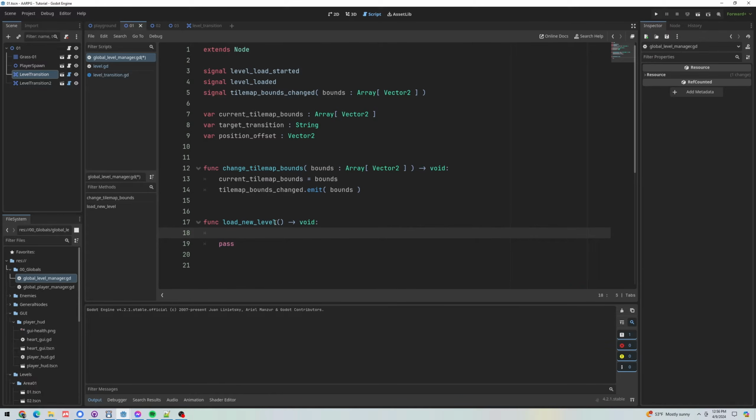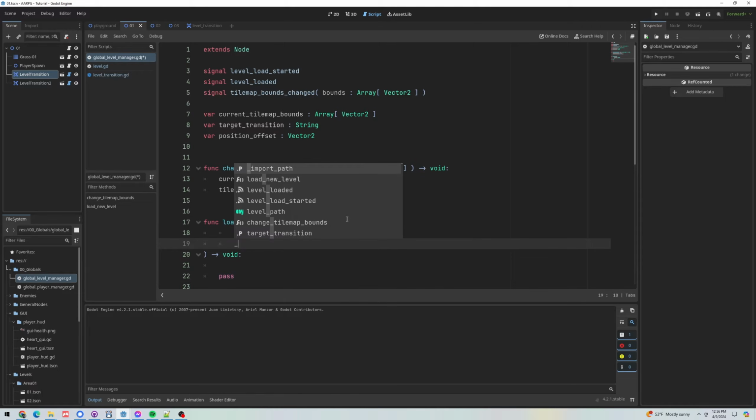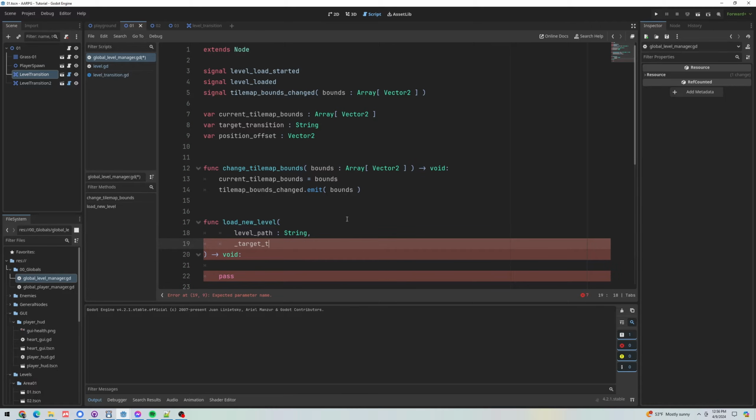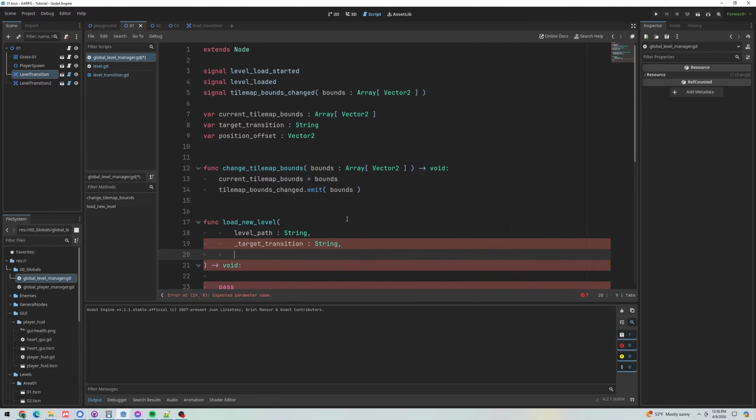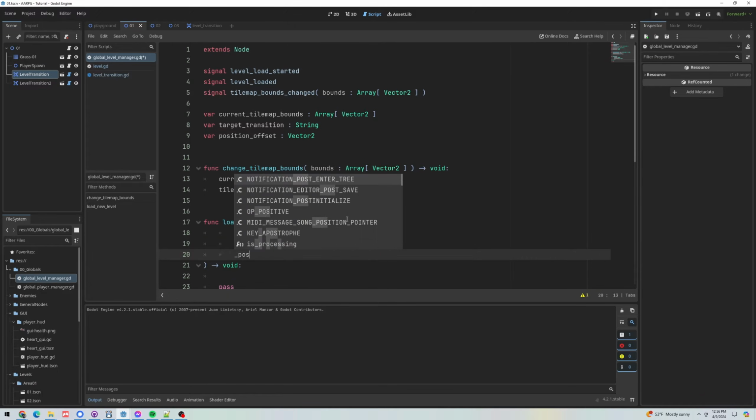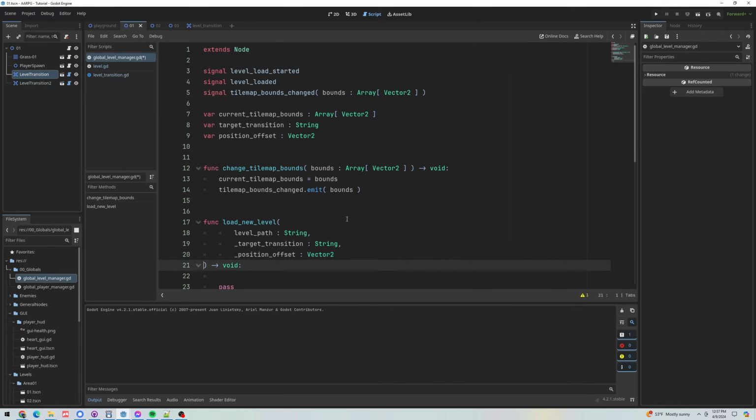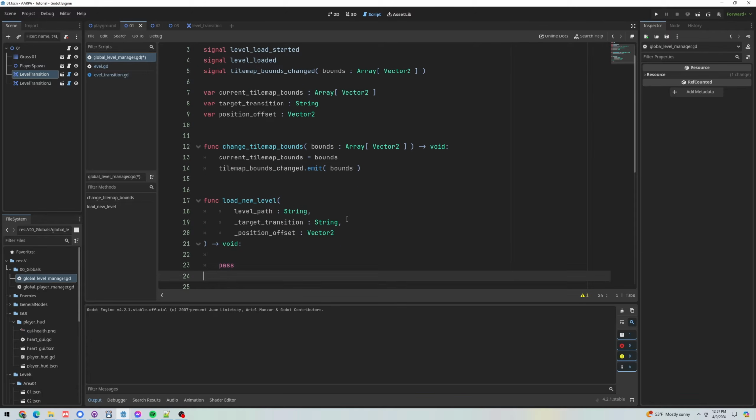Okay, now this load_new_level function is going to require a couple different arguments. So I'm going to hit return and hit tab again so that we have multiple lines of arguments. It's easier to read this way. We're going to have a level_path, which is a string, remember, and this is a reference to the scene that we're loading. We're going to have a target_transition string, and then we're also going to have a position_offset, which is a Vector2. So those are the 3 arguments we're going to need to pass into this.